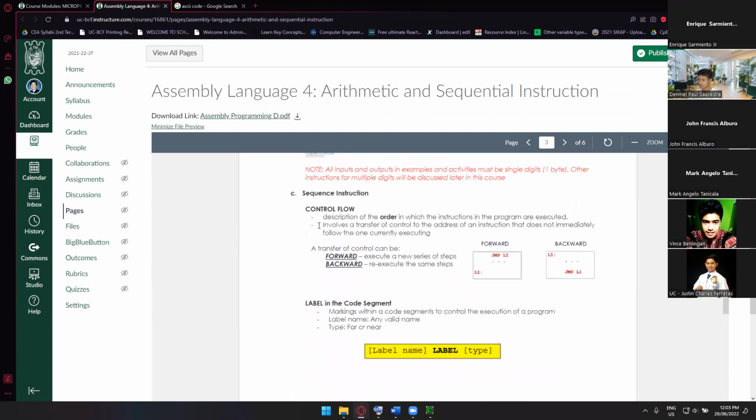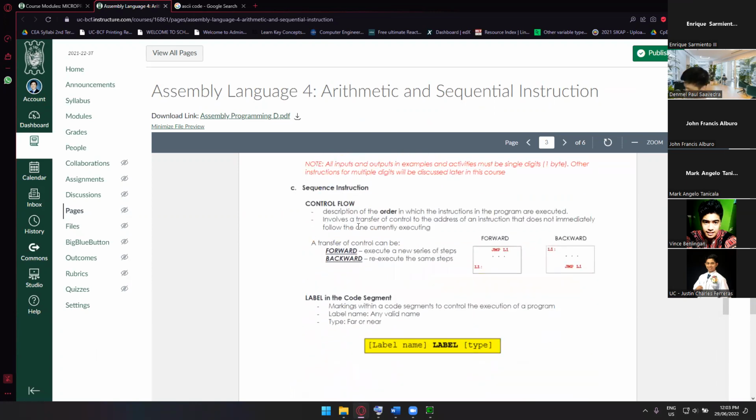Anyway, let us proceed now to the sequence instruction. This one will let you control the flow of your code or your program. It is a description of the order in which instructions in the program are executed. It involves the transfer of control to the address of an instruction that does not immediately follow the one currently executing. We have two possible ways to do this: forward or backward. Forward, of course, executes a new series of steps, and backward will go back to the same step.